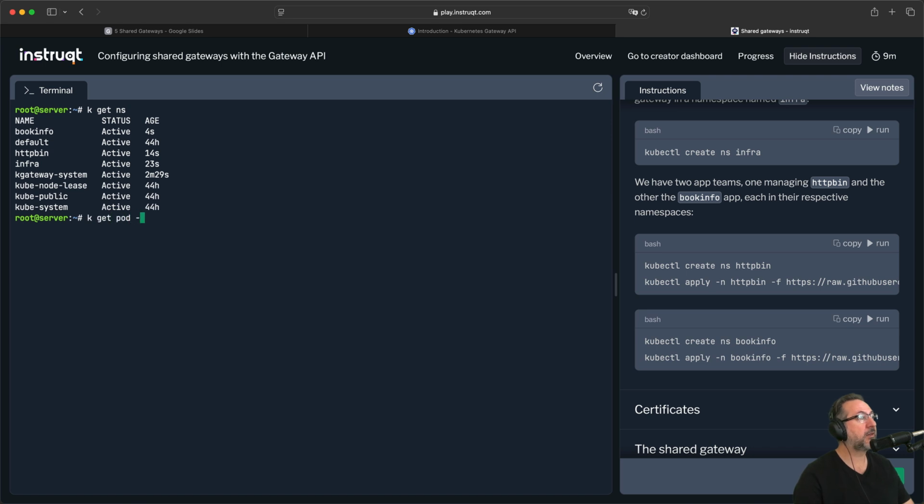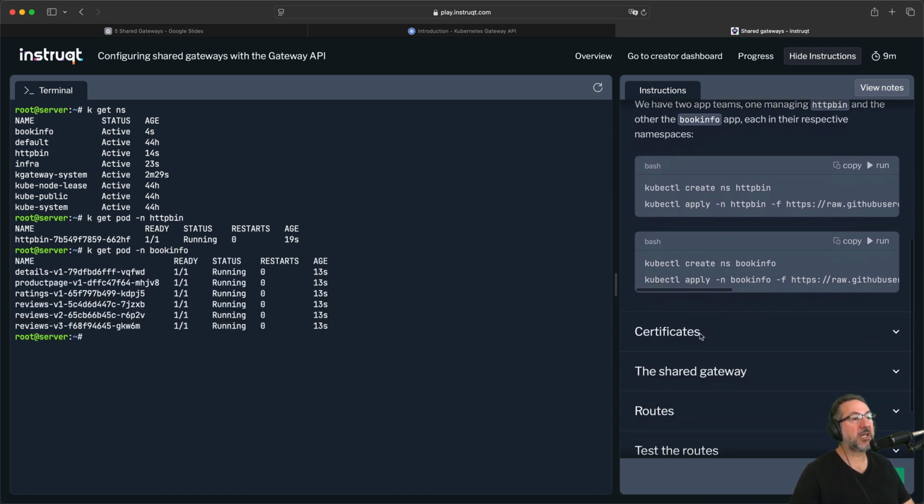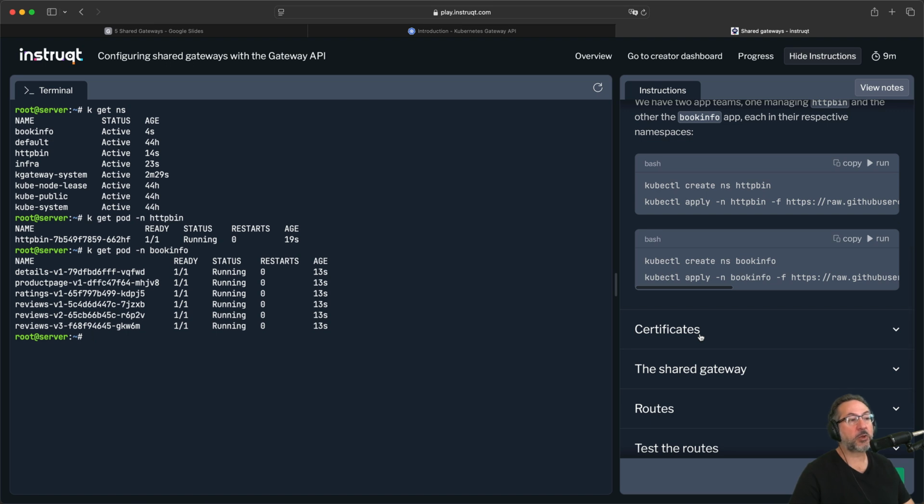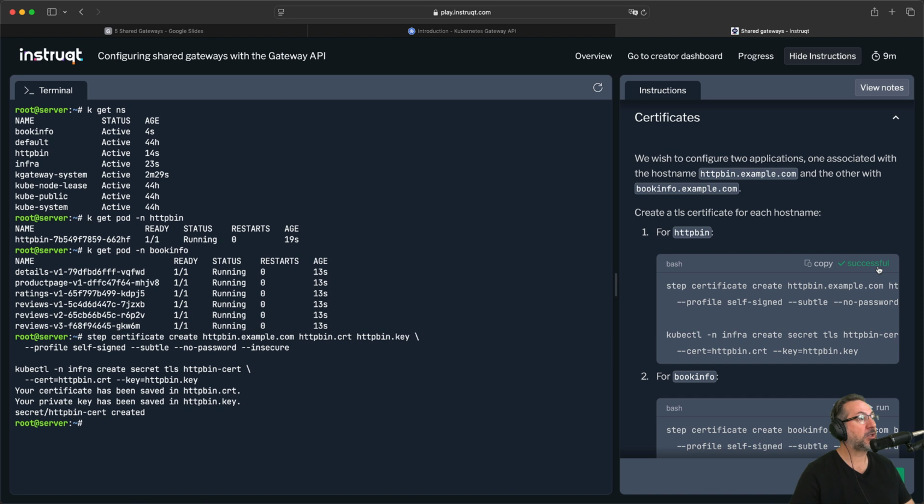And if we look in each namespace real quick, we see different applications deployed to each of these namespaces. Now, we haven't yet provisioned our gateway. Since we're doing things properly using HTTPS, let's go ahead and create certificates. This time we'll need 2 certificates for 2 different applications. Just like we did in the last exercise, we generate a cert, and then we define a TLS secret in Kubernetes for HTTP bin.